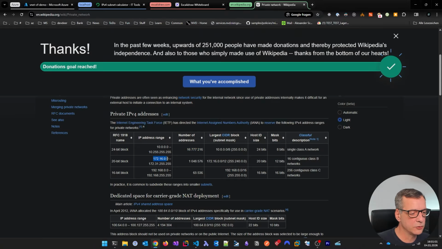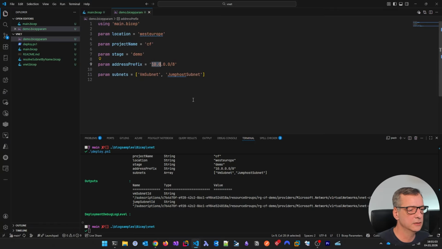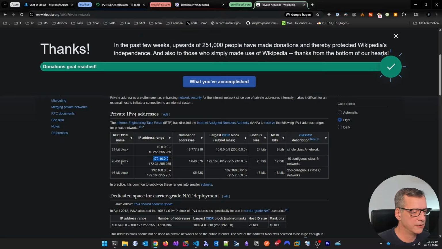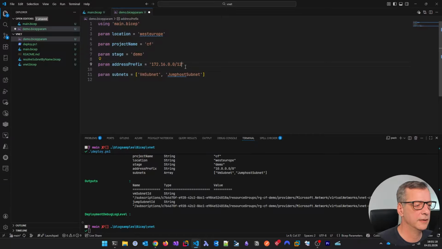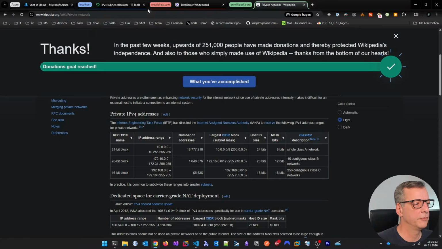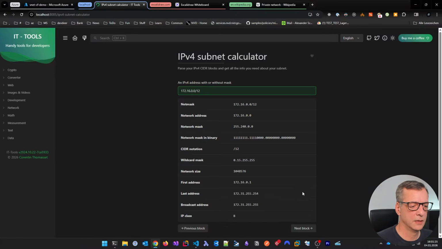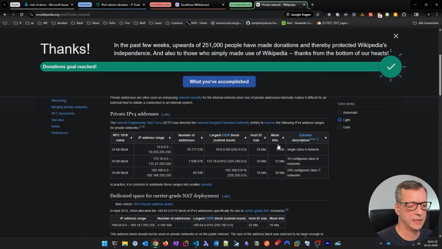So the next block available for you would be the 172.16, this one. Officially this is the next block, but the 16, right? It's a 20-bit lock. No, it's not. It is the 12. Is it the 12? I think this is the one. Let me double check with my calculator. So this gives us 1 million and something. This is the correct one. This is the 12-bit. This is what this says. Mask bit is 12. So here we go.